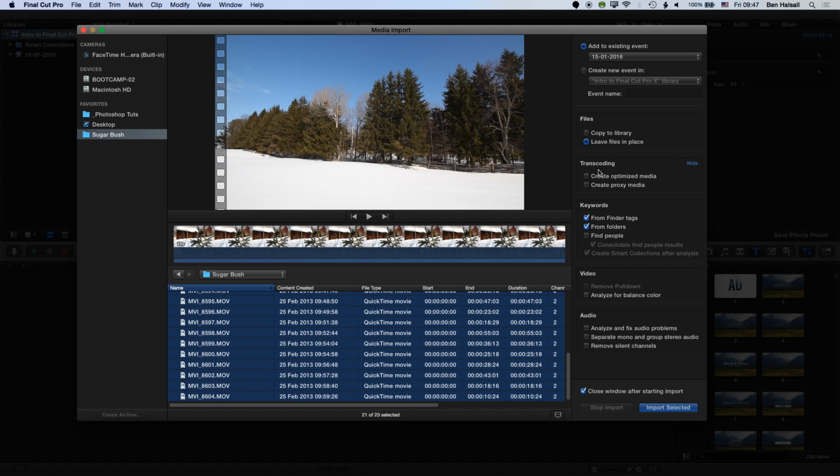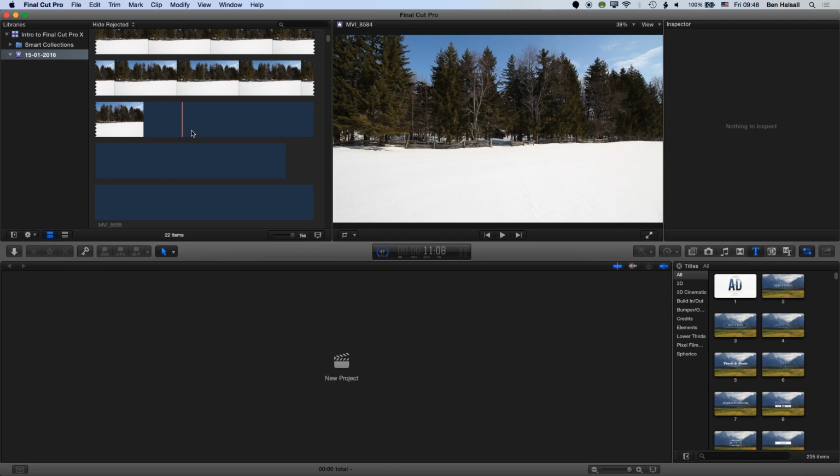leave the files in place, and these options for optimizing or creating proxy media will basically make a second version of your file, and particularly on a laptop or older computer when you're working with Final Cut Pro 10, working with proxy media is a really useful thing to do, and you can check out my video on that online as well. Okay, so we'll leave the keywords, video and audio analysis, and we'll go ahead and import selected, and that will now import our files into Final Cut Pro 10.